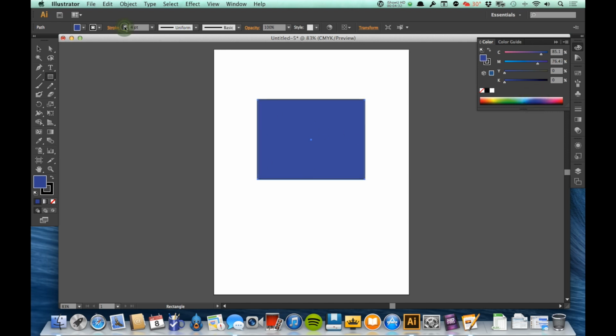Let's go ahead and give this a little more of a stroke so we can see the stroke. If I come and click on this little stroke symbol there, it switches that, puts the stroke in front of the fill, and now I'm working with my stroke.